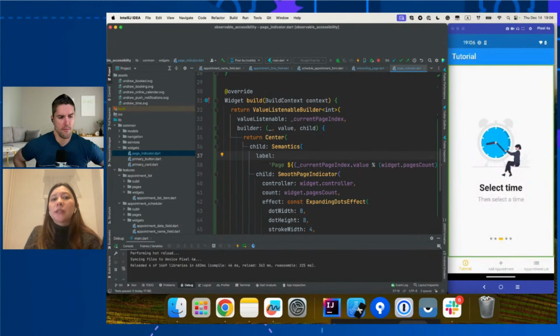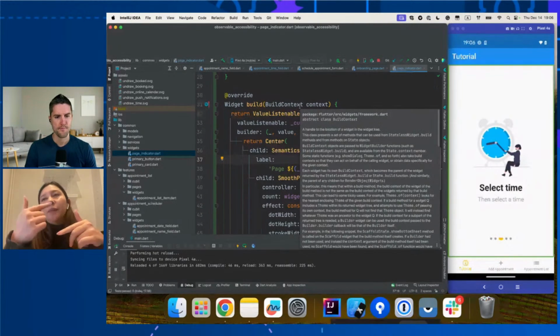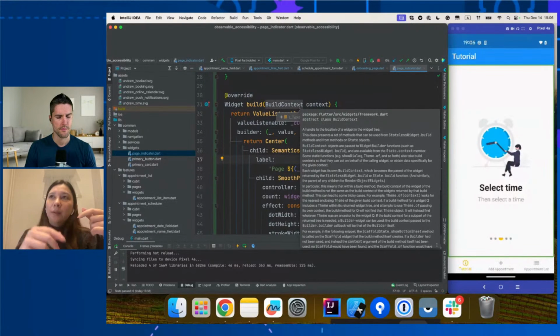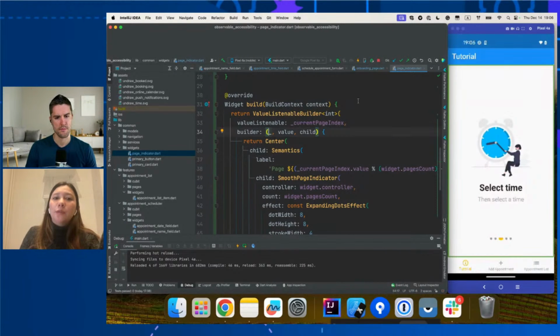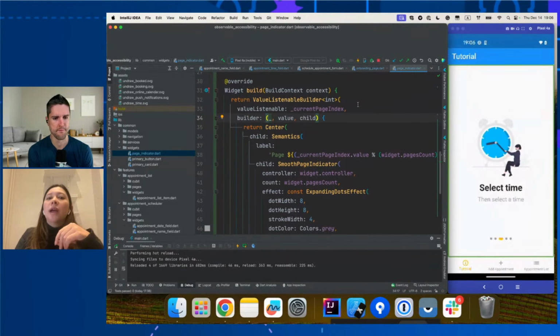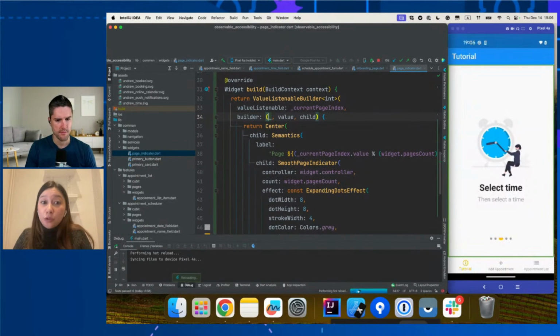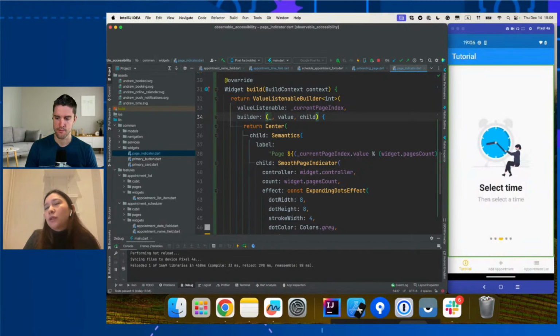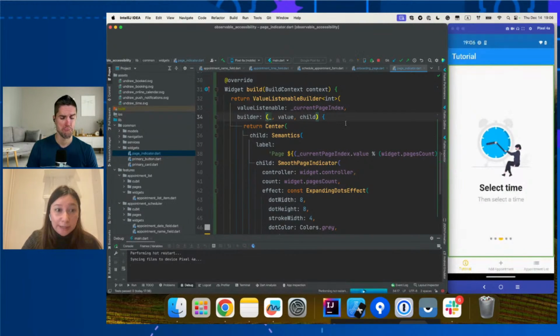So that's why we need this value listenable builder, to be able to rebuild the widget tree to have the right index read out to the user. Otherwise it would not work, and the user would only hear page 1 of 5, even if they would scroll. So let's check that out if it works.